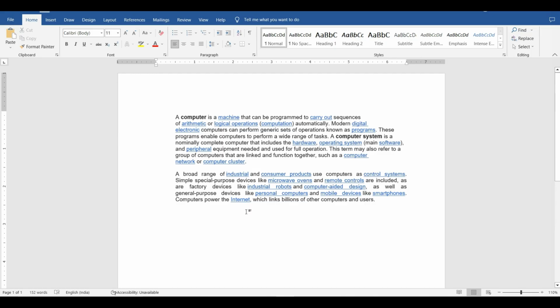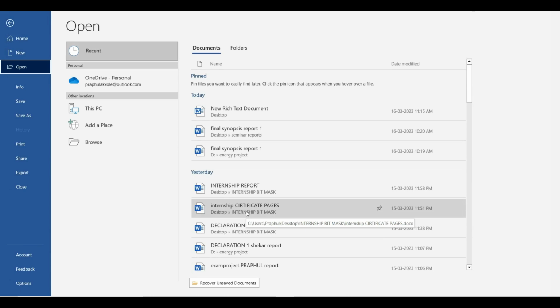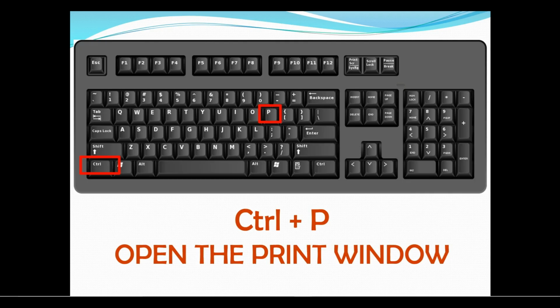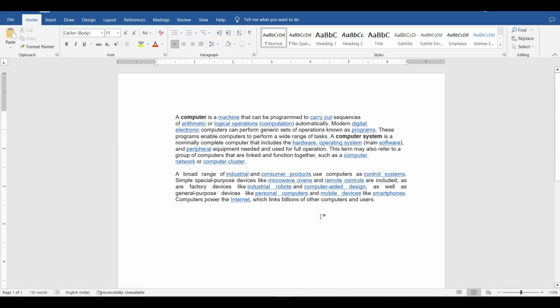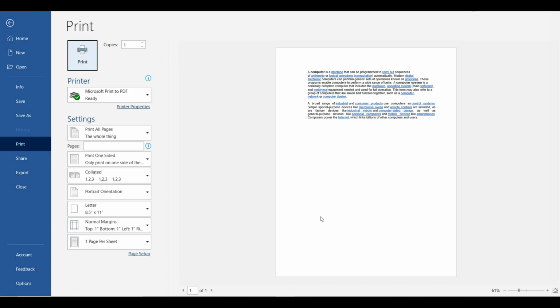In MS Word, Ctrl O is used to open a particular folder or document. The next shortcut key is Ctrl P. Ctrl P opens the print window. In MS Word, if you want to print a particular Word page, you can press Ctrl P.